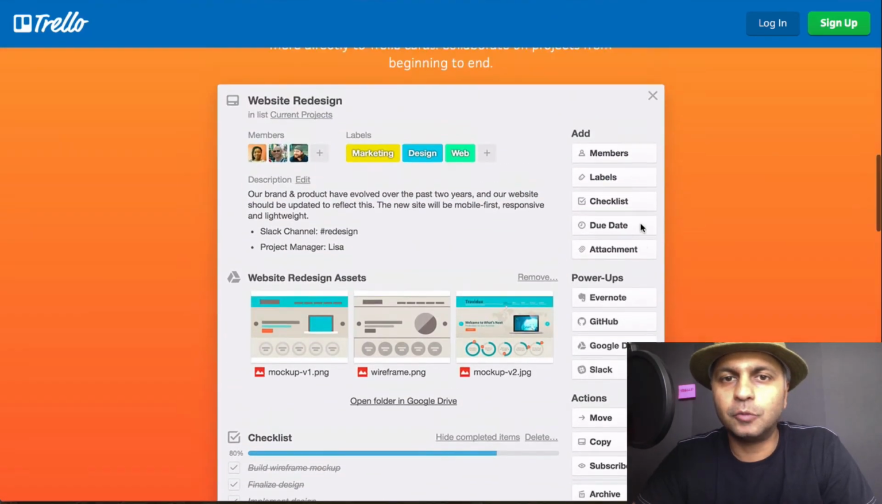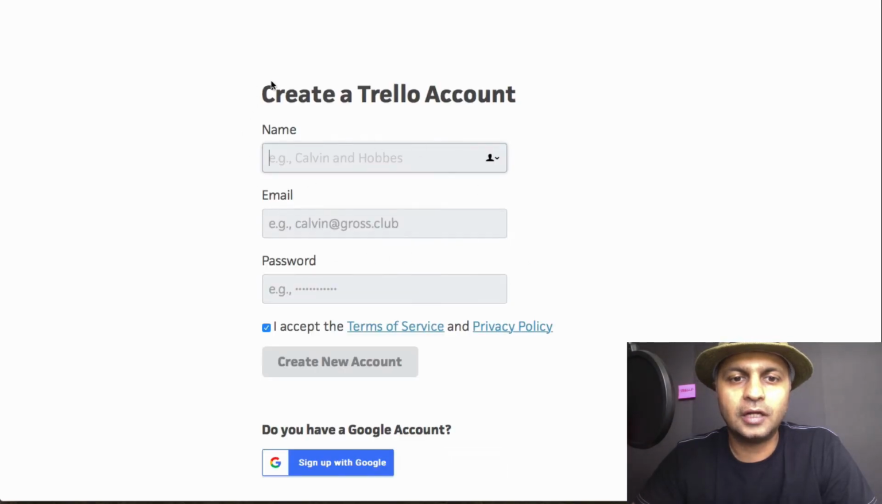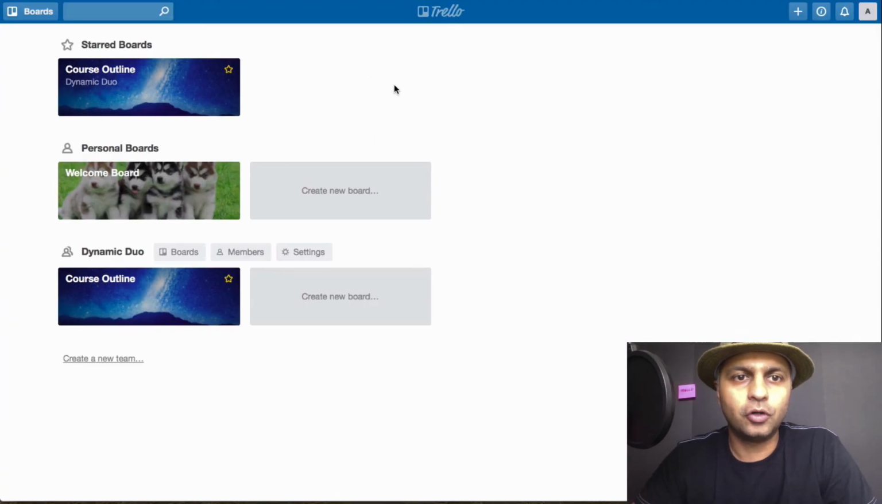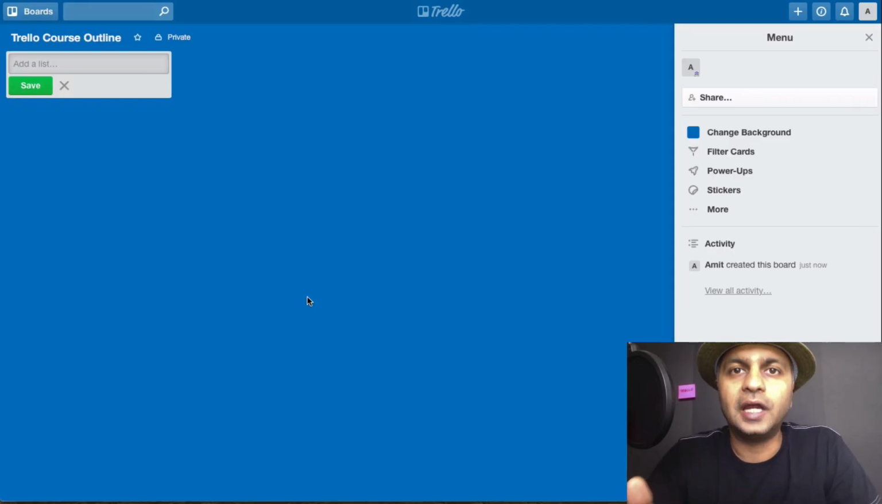So let's dive in. When you go onto Trello.com, click on sign up. Once you sign up, you'll get logged in, and this is what your Trello screen would look like, minus all these boards that we have created. So first thing we want to do is create a new board. So go ahead and create that, and we are going to name this, let's say we're creating a new course on Trello, course outline. And right now I'm going to leave the theme as none, and I'll show you how to create themes.